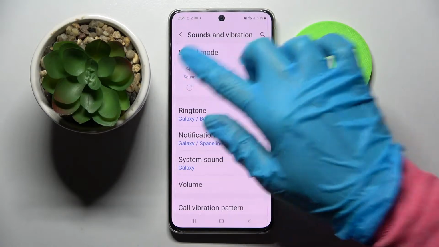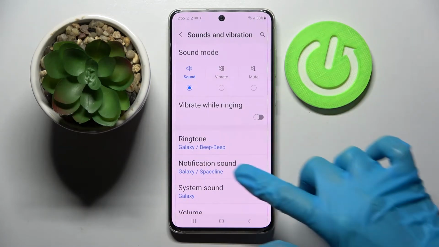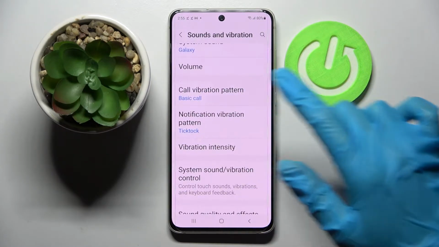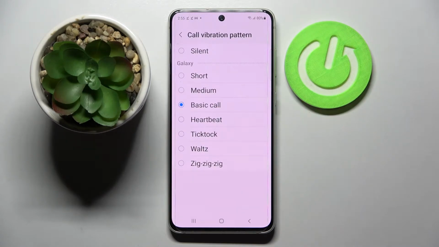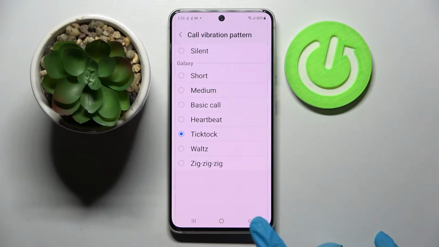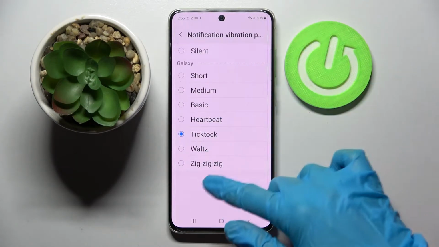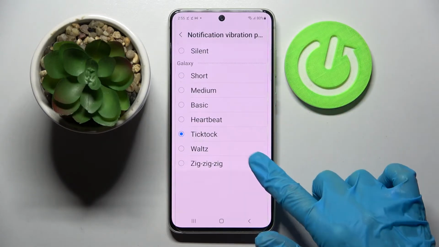You can also click on sound and tap on the switcher next to Vibrate for ringing to enable or disable vibrations for your incoming calls. Then scroll down, choose call vibration pattern and select one of the vibration patterns for your incoming calls, like TikTok. Then select notification vibration pattern and do the same for your notifications.